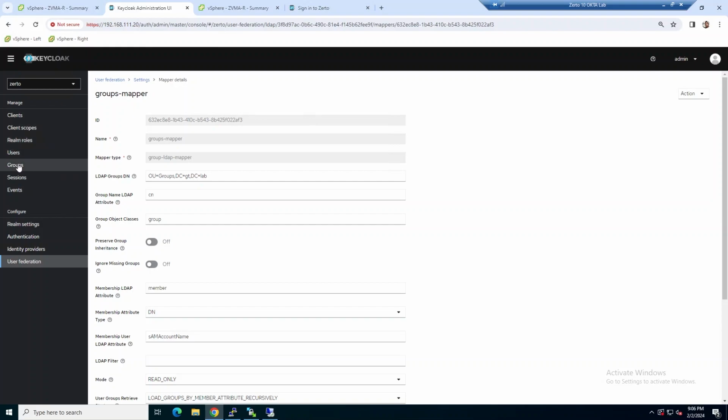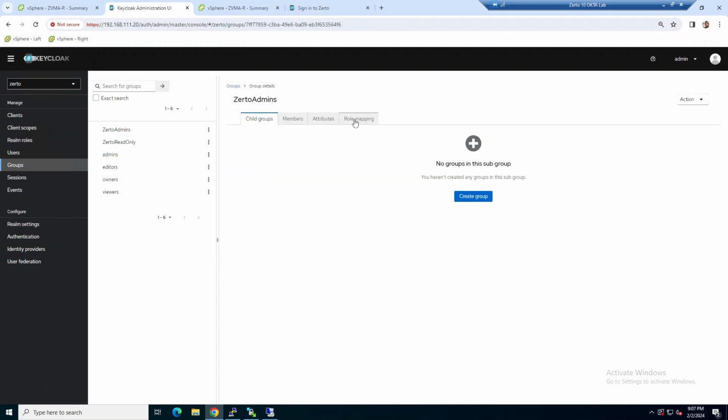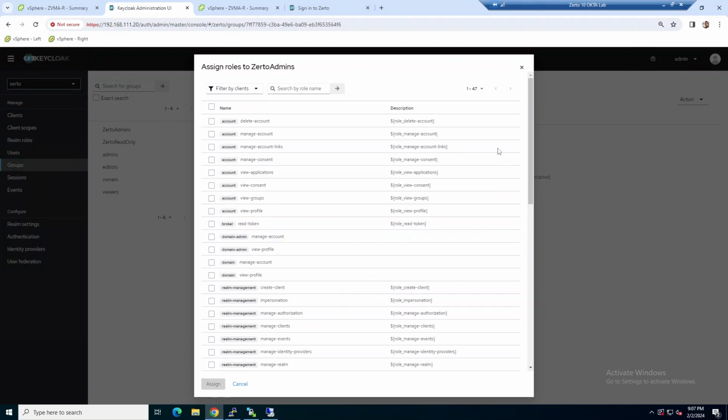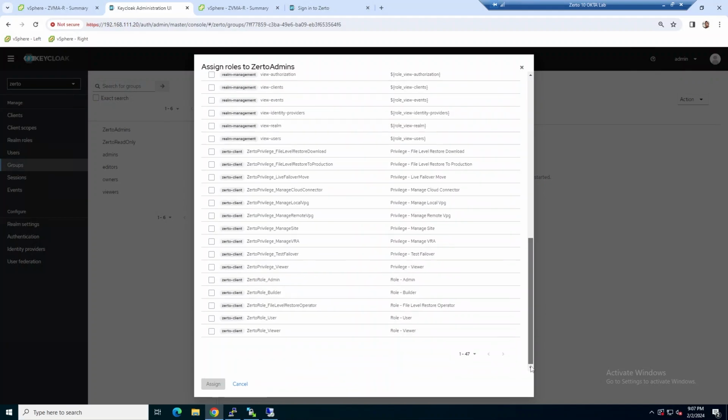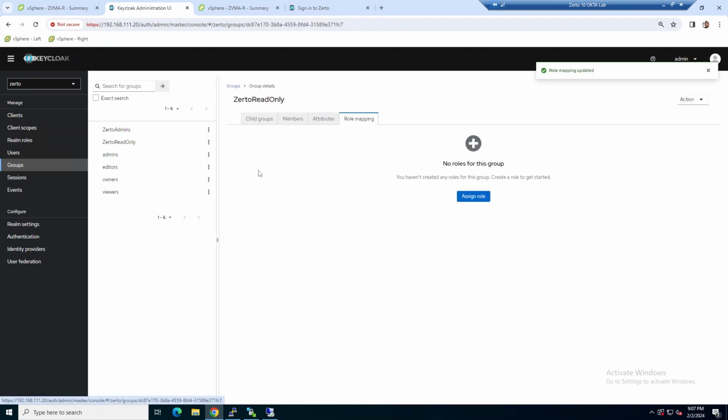So now go to groups, and we can see our two Zerto admin and read-only groups in there. We're going to click on Zerto admins, click on role mapping, and we're going to add the roles for Zerto specific to this group. So first filter by clients, and then you can change the view to show more per page, because the setting you want is going to be toward the bottom. It's called Zerto role underscore admin. Check the box for that and hit assign. So now anyone added to Zerto admins will be a Zerto admin according to the role in Keycloak.